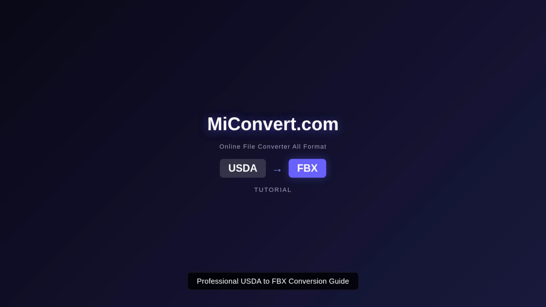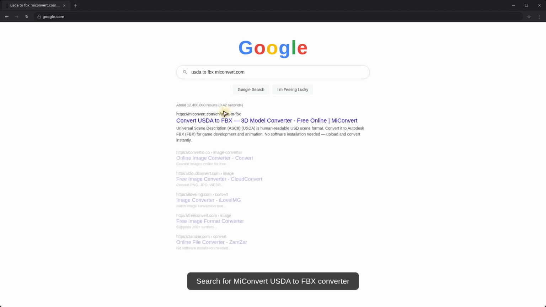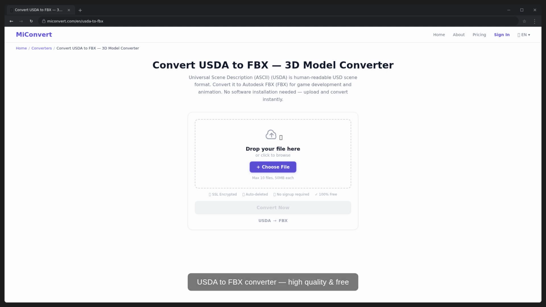Let's begin. Start by searching USDA to FBX converter on Google. MiConvert.com should appear as one of the top results. Click to open it. This is the dedicated USDA to FBX conversion page. The tool supports batch conversion and maintains quality during the process.